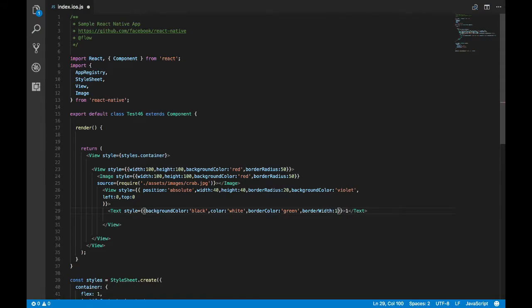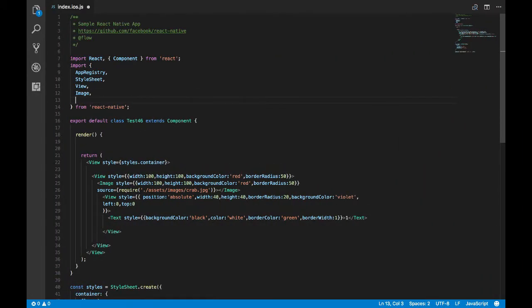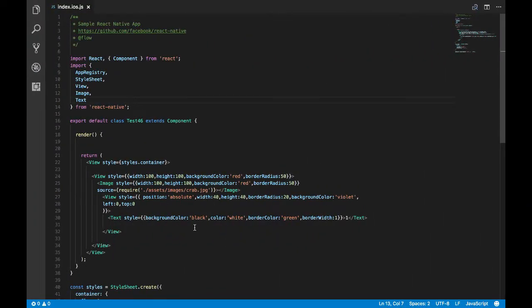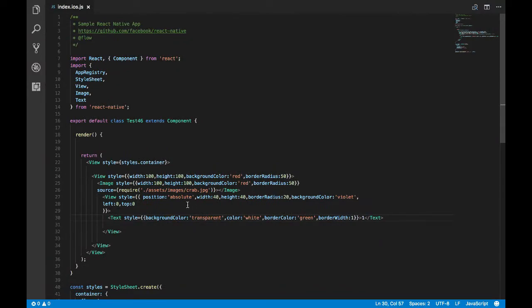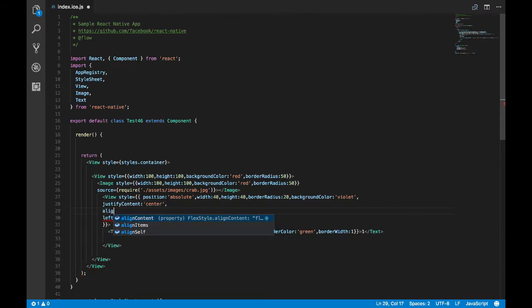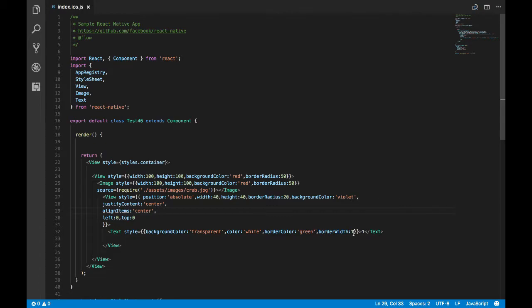now let's check. Okay, we're missing the text component. Let's import text and refresh. Okay, you see the text view is going outside the holder. So let's make the background color transparent, so that it's clearly visible through our border, like how it's going out. So to fix this, what I'll do is I'll use justify content as center and align items as center, which places our text in the center of the holder. So there are other ways to fix this, but this is an easy fix that should do for now. And as you can see, that's working.